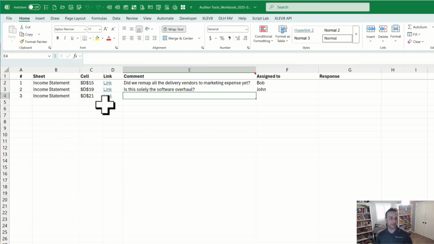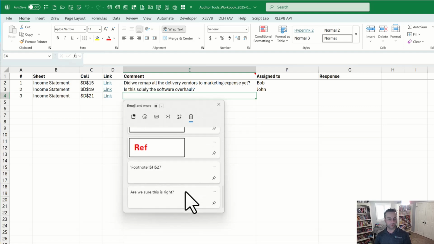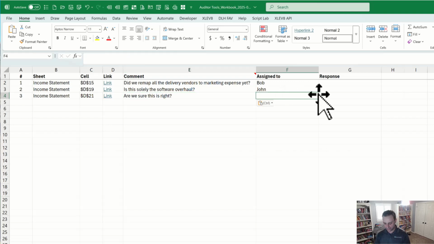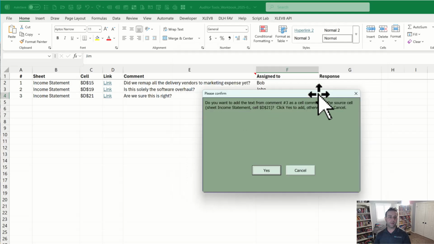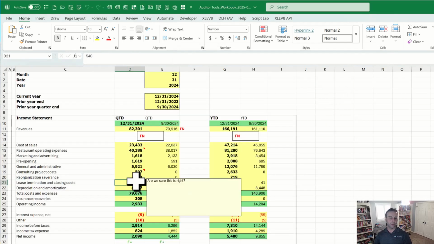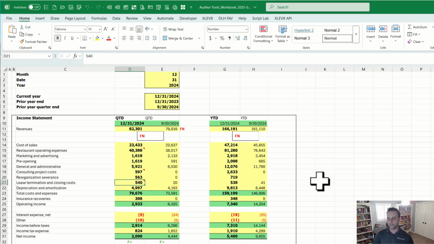Notice as a sheet, the cell, the link, etc. And we can add a quick comment like, "Are we sure this is right?" Okay, so I've already kind of seeded that wording there. We're going to assign that to Jim. Okay, and the other thing is if you're on this sheet and you run that again, it's going to prompt you to say, hey, do you want to add that comment to that exact cell? And that's exactly what it did right here. So you've kind of got it both ways. Super helpful for centralizing all those comments.